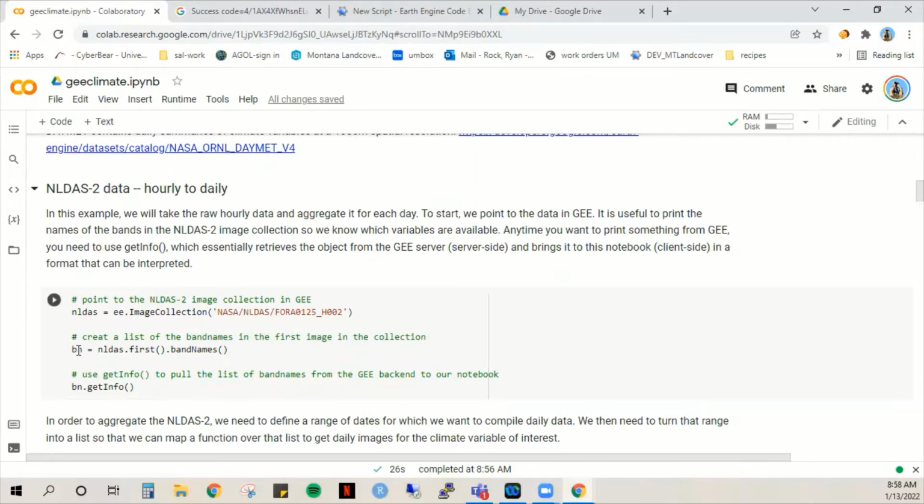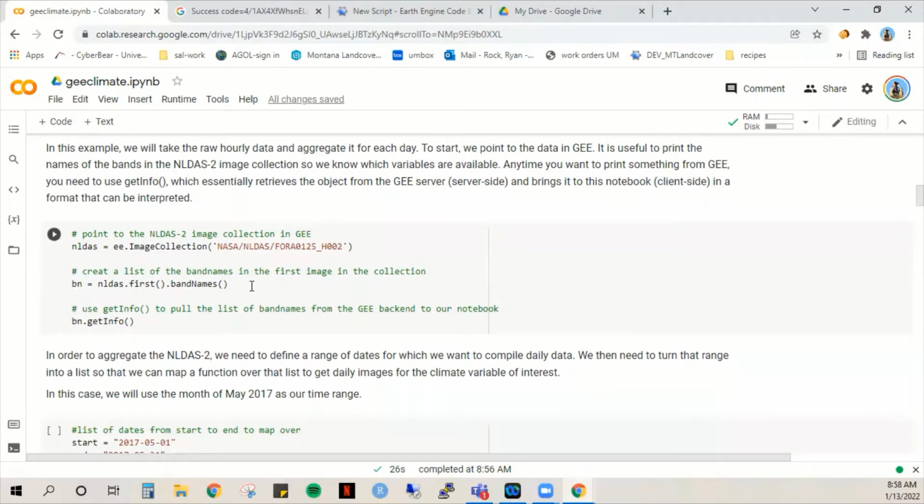The next line here just grabs the band names from the first image. So now that we have that variable, we're getting the first image with .first in the collection, and then .bandNames will get a list of the band names. And then finally, you can print those out using this line here, bn.getInfo.